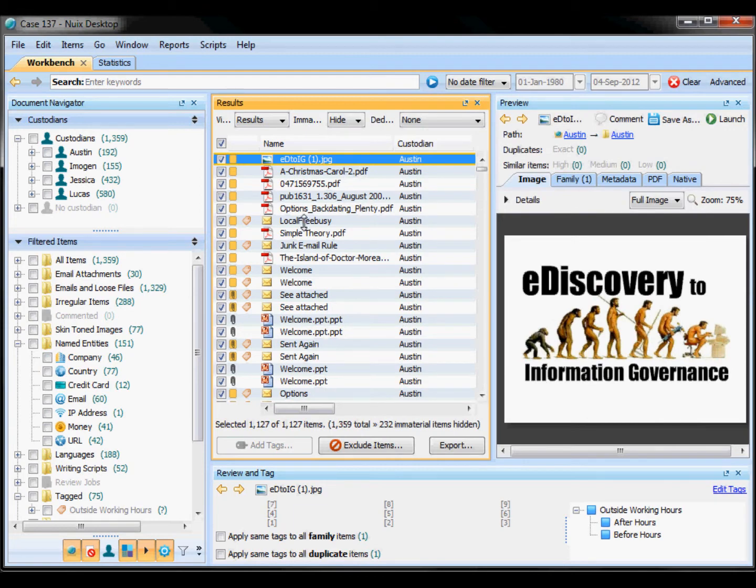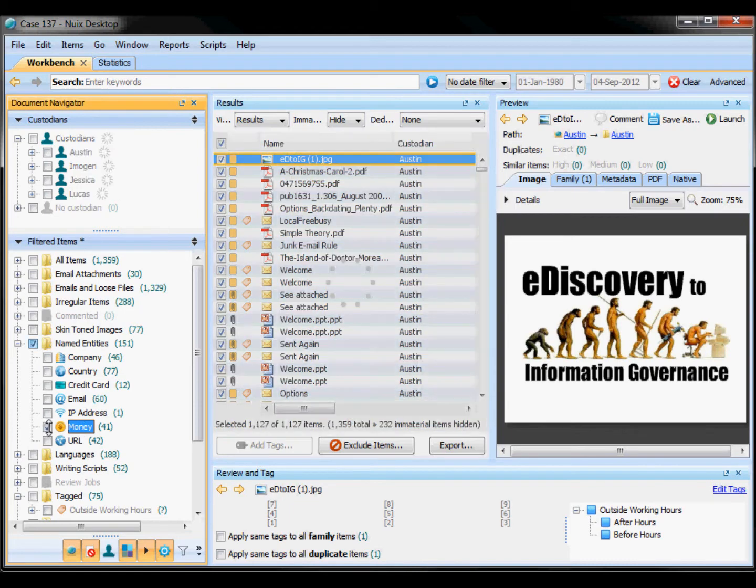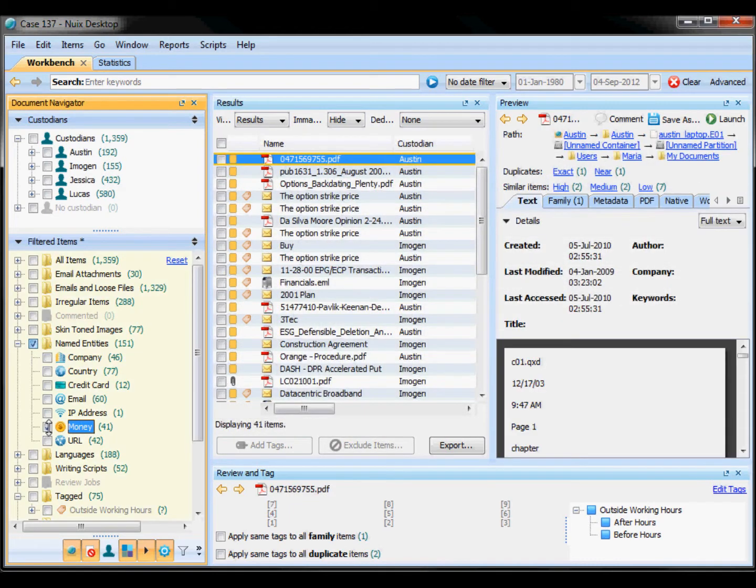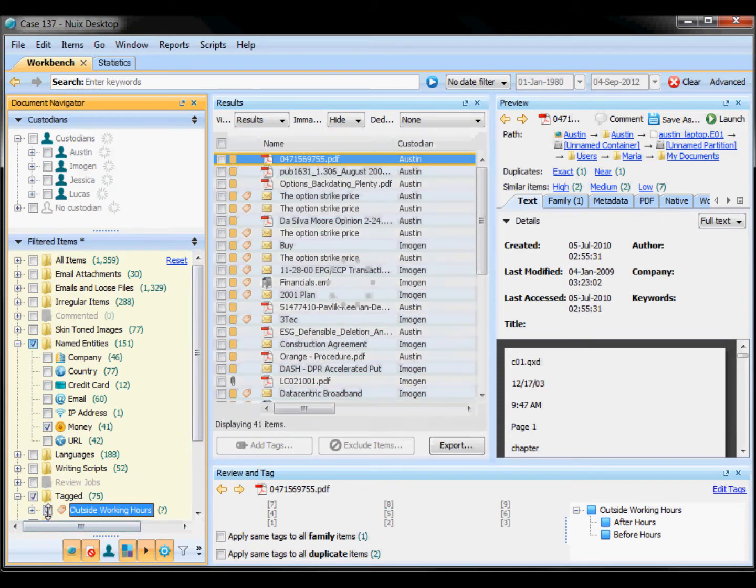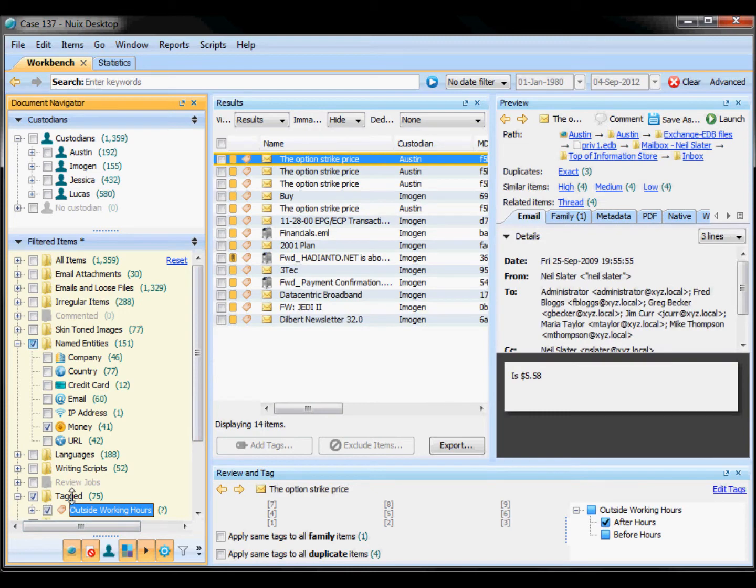Now potentially we could explore from here in a number of ways. I'm taking the named entities money flag to show all items which contain any monetary amount. And as we can see, if we apply our outside working hours filter, there's a couple of emails there that have been sent outside of business hours containing some form of money.